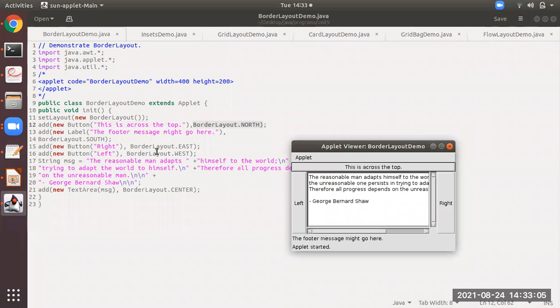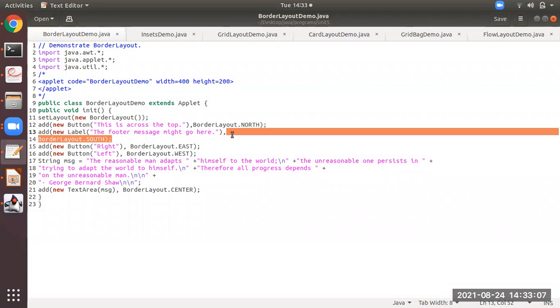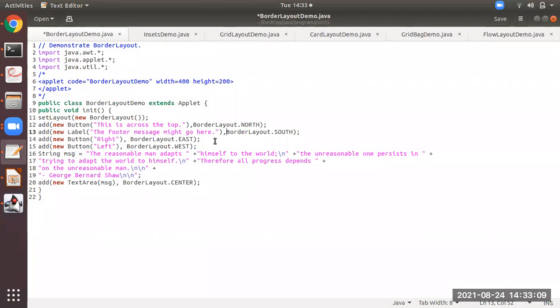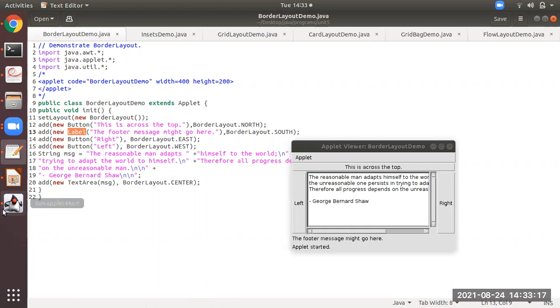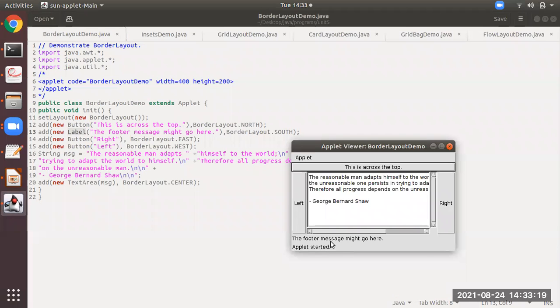Next thing at line number 13. Line number 13. This is in one line. You see again add, what is this now? This is a layout. This is not a, sorry, this is a label. This is not a button. So that is why at the bottom, you see the footer message might go here. Something is written now over here. That is a label which is getting displayed. Okay. That is the correction I said a minute before.